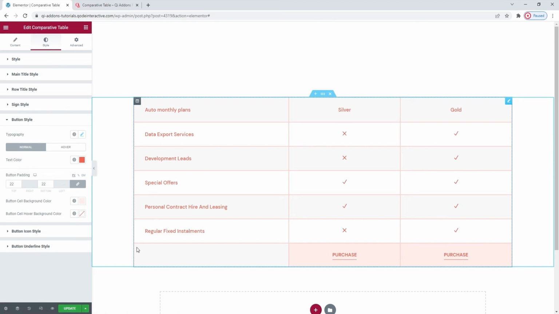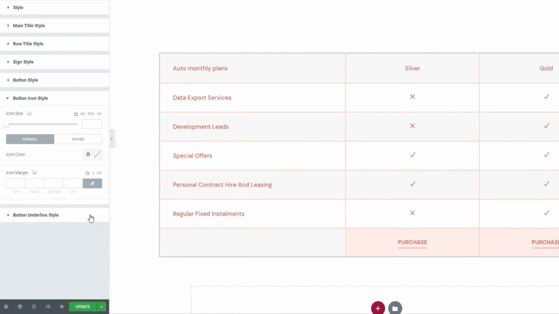In the section after this one, we have the button icon style settings. You can use the options here to style an icon if you added one to your button text. Since I haven't done that, these options don't apply to me and I can simply carry on.